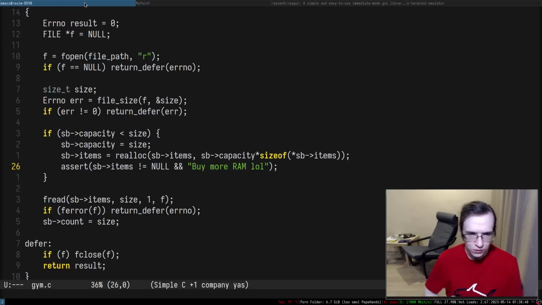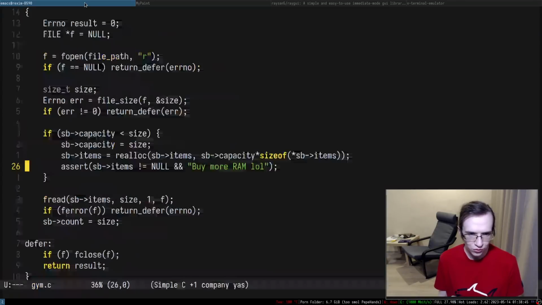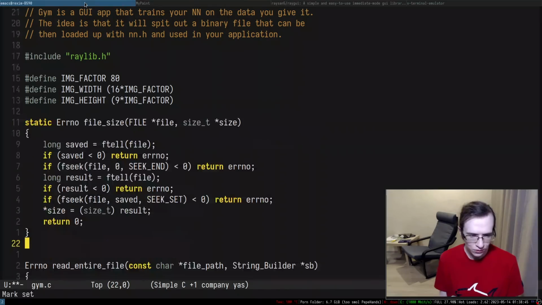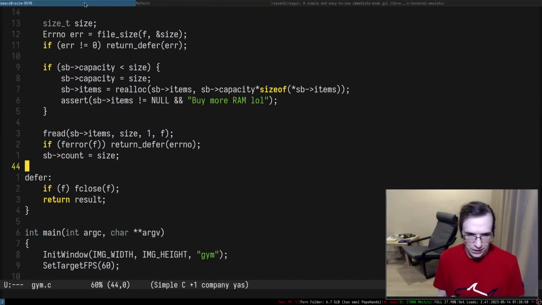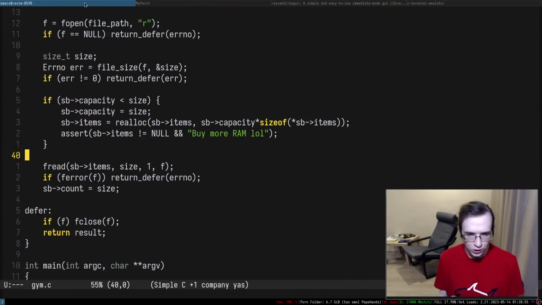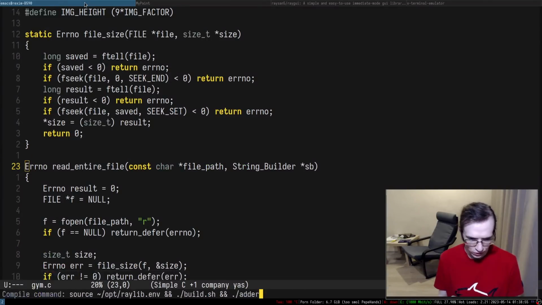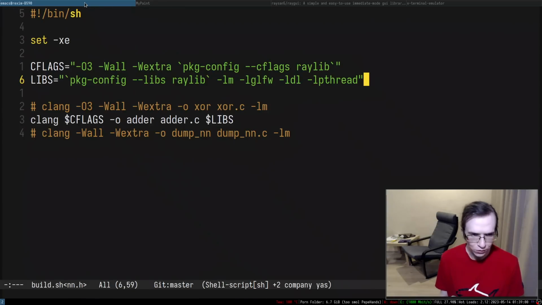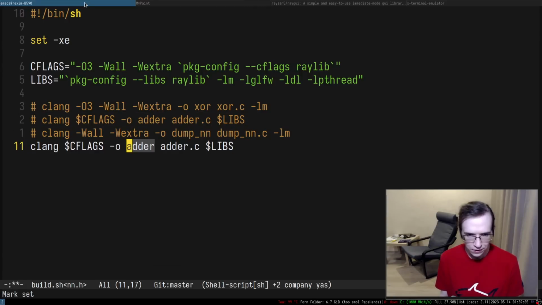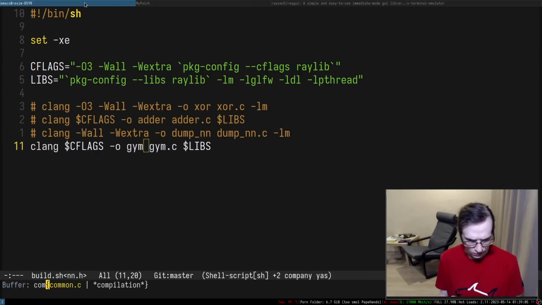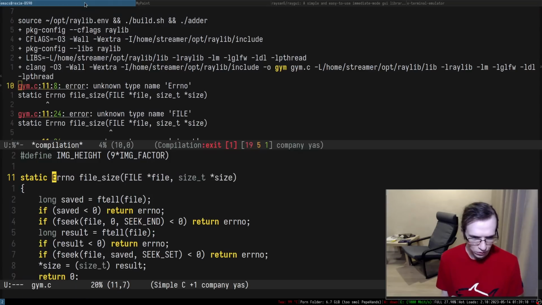So do I want to really go that route? This also wants to have file size, which is fine, I can give it to it. So this is the capacity, so we just do reallocation. Yeah, I don't really want to use the string builder, so let me try to compile this entire thing. So I'm going to do build.sh. For now I'm going to just put it like that, and in here we're going to just have a gym. Alright, so let's go through all of this.